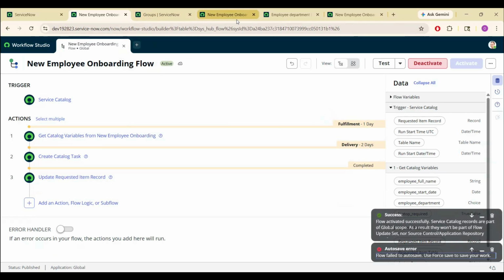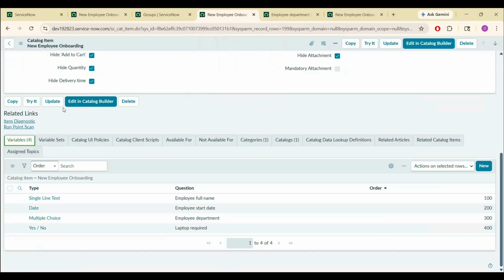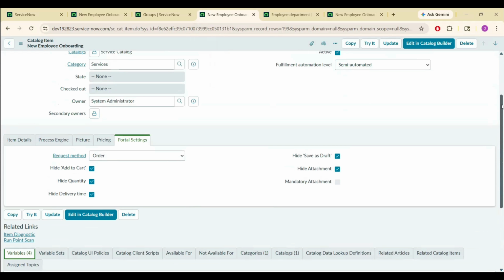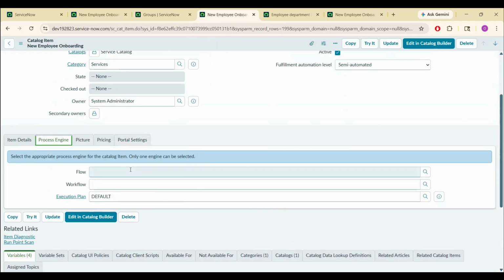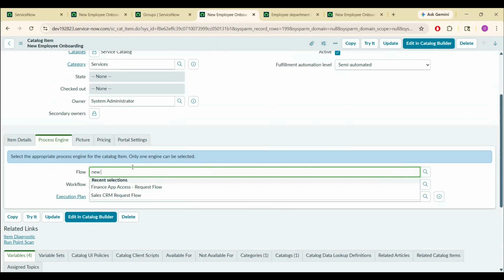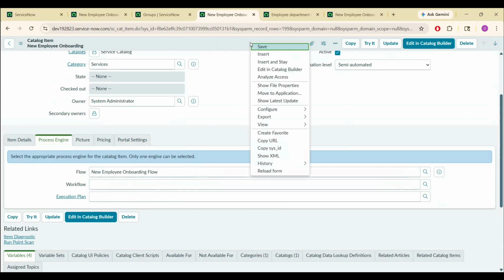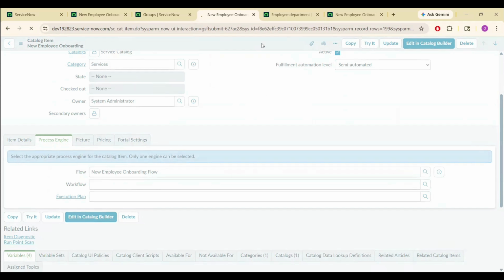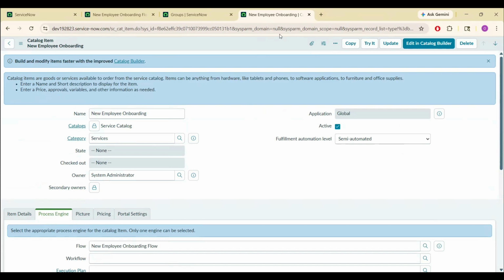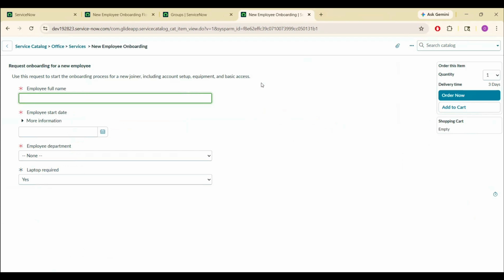Okay. So now let me go to the catalog item. This is the catalog item, right? Scroll up, go to process engine and select the flow. New employee onboarding flow. Okay. This is it. Click on save or update anything. So now let us click on try it. Let's see how it works.